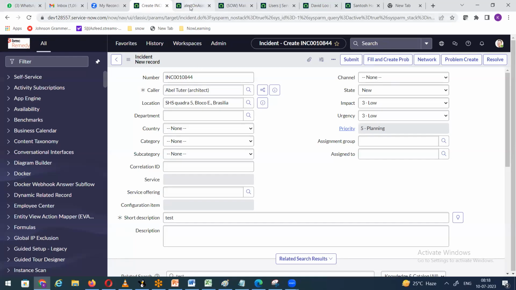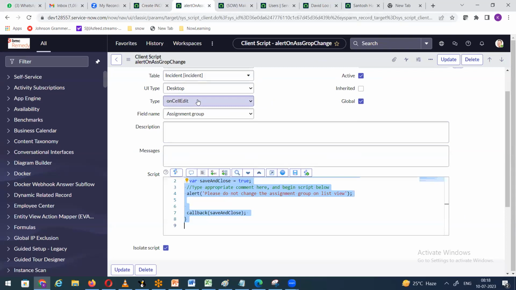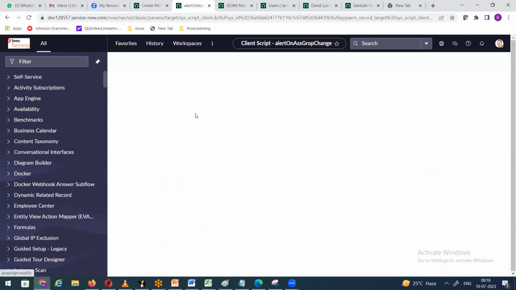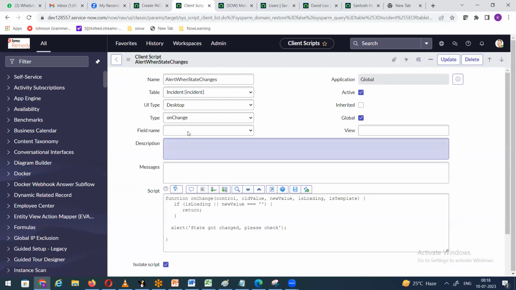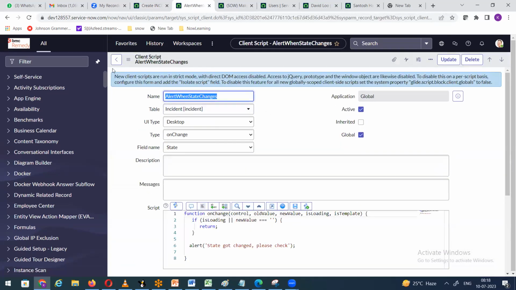So yes, what do you mean by onLoad? Whenever the form loads or refreshes, before you get access to the form, the onLoad client script will get executed. This is what we have discussed.